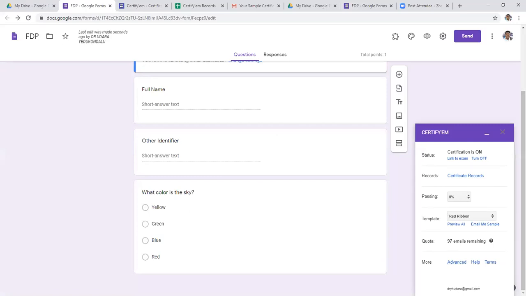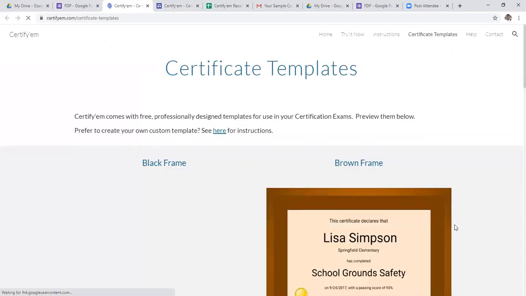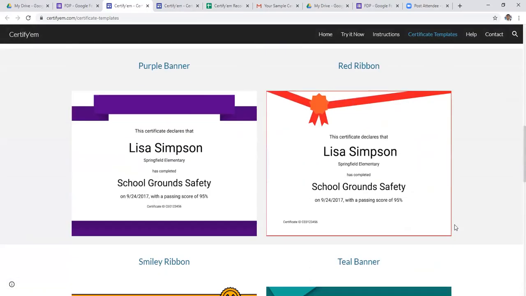Okay, so this is internal or default certificate generation. How to edit that certificate and how to incorporate our credentials, we are going to see. So you click on preview all. We have different templates available here.